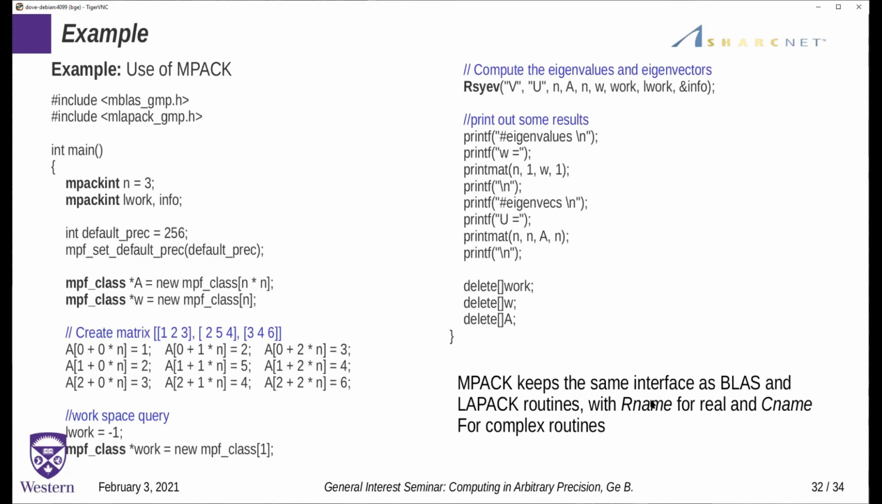The last example is the use of MPACK. MPACK is a multiple precision BLAS and LAPACK library. This, as I mentioned previously, has only a C++ interface. So this is how it works. What this example does is it computes the eigenvalues of a matrix.